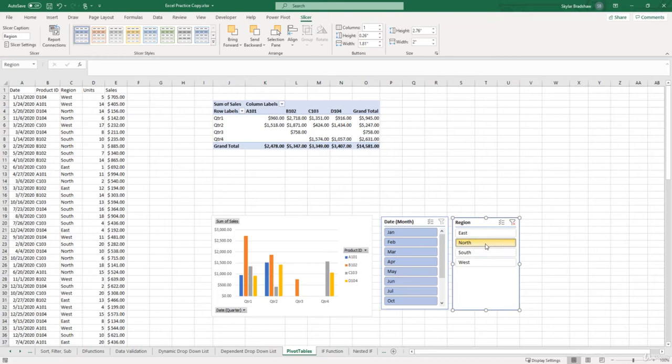And if I want to select multiple regions, I can click the Control key, or the Command key if you're on Mac, and select another region. So let's say that we want to see the North and South region. Now we're only seeing the data for those two regions. Another neat thing with slicers is that we can apply multiple filters at the same time. Right now we're seeing the data for the North and South region, but for all the months.